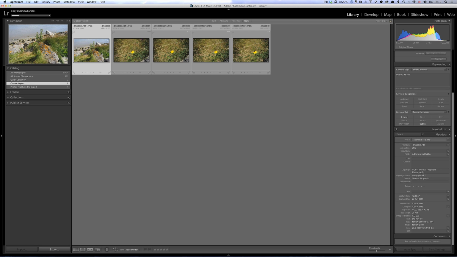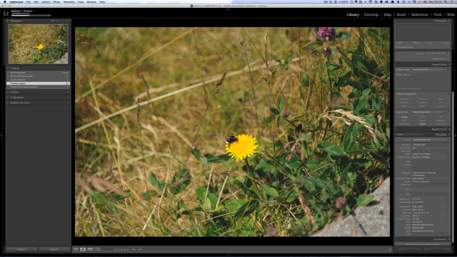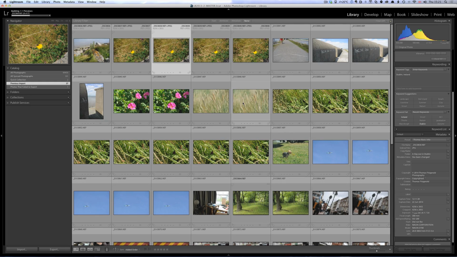Now, what you don't see is I actually have two screens, so on the other screen I'm getting a full res view of this, but I can just double click here and see it in full resolution. Okay, so you can go through our images one by one, or we can switch back to the grid view and see everything.